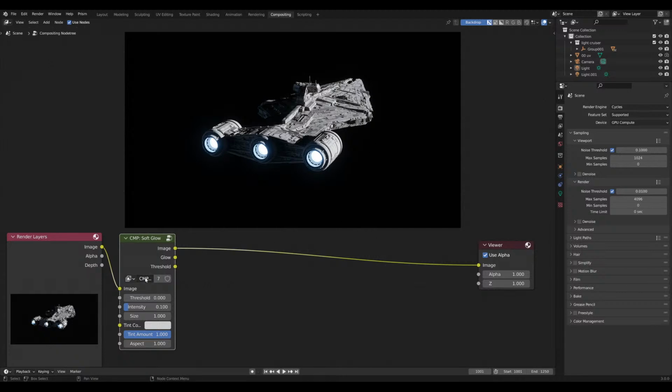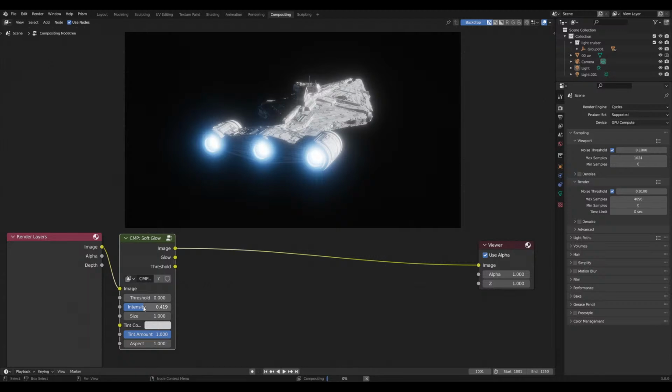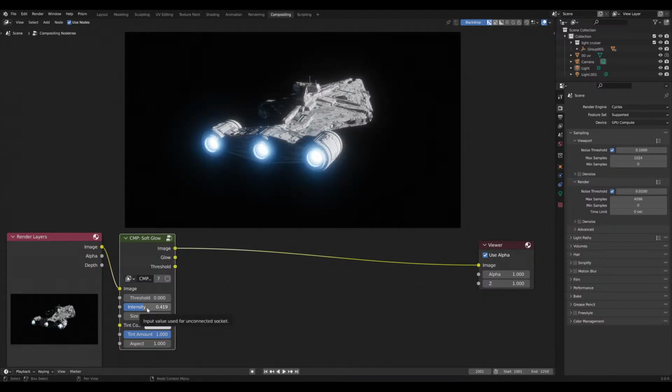The only reason threshold exists is if you're working with an image that doesn't have a super high dynamic range like this. We have the actual brightness of the thrusters compared to everything else, so we don't need to use the threshold effect. We can get an actual physically accurate glow effect without it. But the intensity slider is important for our stylistic whatever.